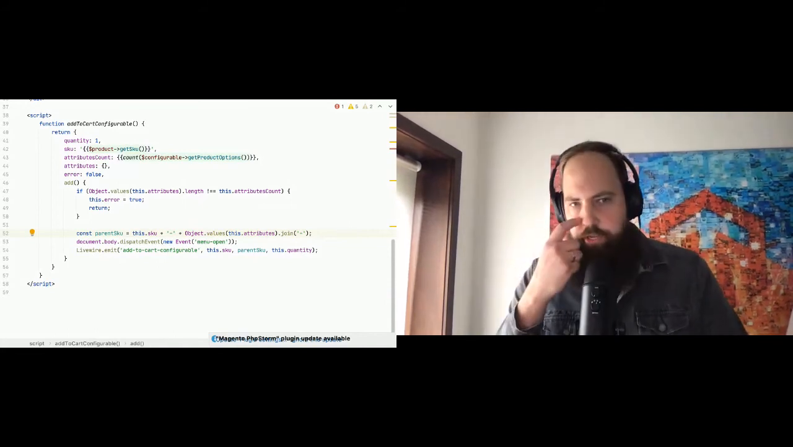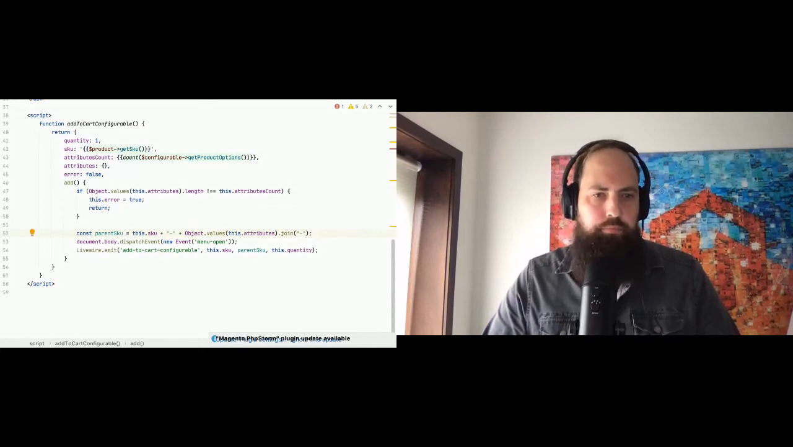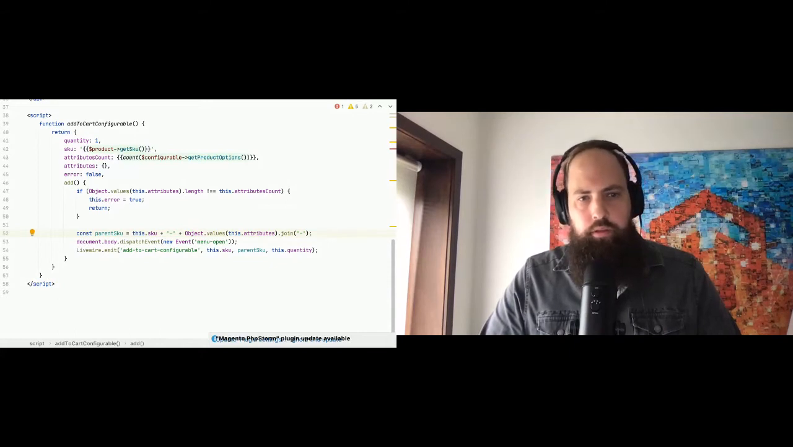And last but not least, how do we add this to our cart? So I created a few different functions. When bundles are added, I will probably add a bundle one too. And I created a function for those.